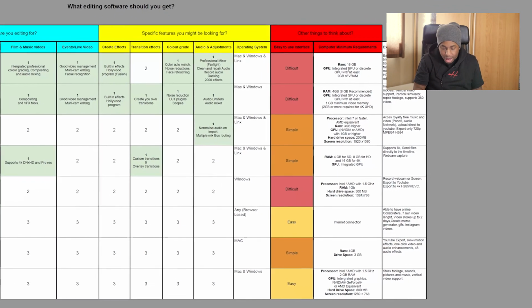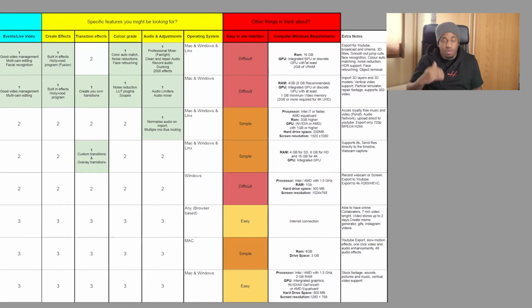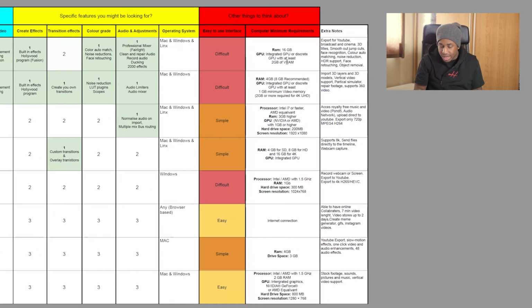And lastly, what we have here is computer minimum requirements. Just have a skim through on some of these. These are minimum requirements. Sometimes you can even skim by if you don't specifically have it, but this is drastically going to affect how efficiently it runs on your system. No, these are literally the minimum requirements.